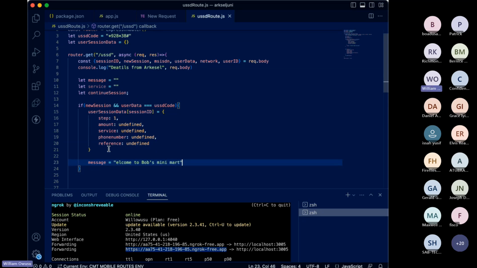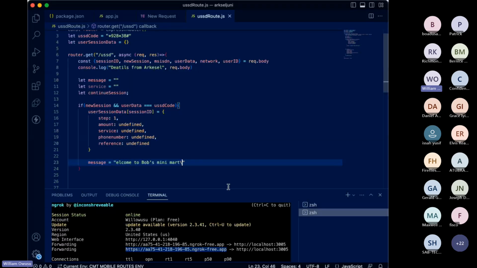Okay, welcome to Bob's Mini Mart. And then we are going to use a new line termination here because it's on a USSD screen, meaning that it's highly likely that they are going to be getting it in a way that might not, if you don't give them a new line, everything is just going to be on one line and then be messed up.